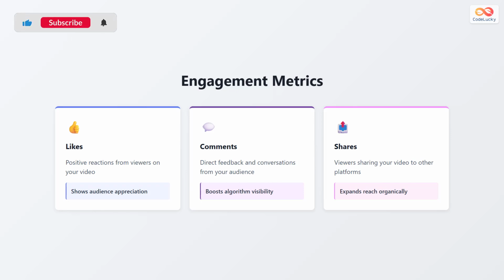Engagement metrics show how actively your audience interacts with your content beyond just watching. Likes indicate positive reactions from viewers. Comments represent direct feedback and conversations with your audience. Shares happen when viewers post your video to other platforms, which expands your reach organically. While views are important, engagement metrics signal to YouTube that your content is creating meaningful conversations and connections. A video with fewer views but high engagement often gets more algorithmic boost than a video with many views but little interaction. Encourage engagement by asking questions, responding to comments, and creating content that sparks discussion.